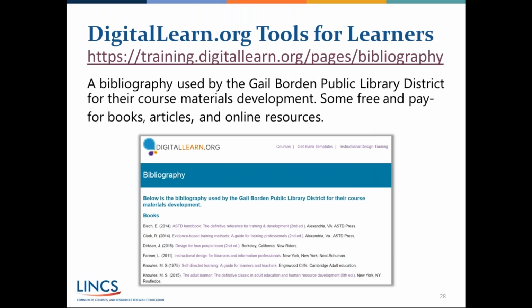Okay, and then the digitallearn.org tools for learners. So this is a bibliography of a particular library, the Gail Borden Public Library District, which put this together. And as you can see, you'll find a variety of books that look at the technology integration world and help you design the skills learning curriculum that you might need, or the standards that you might want to look for to build on within your program.